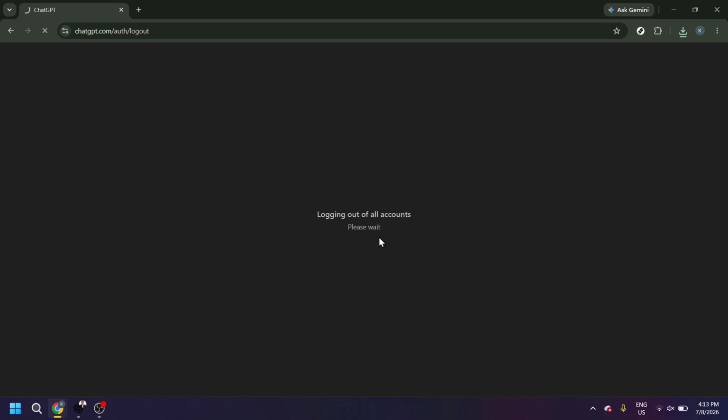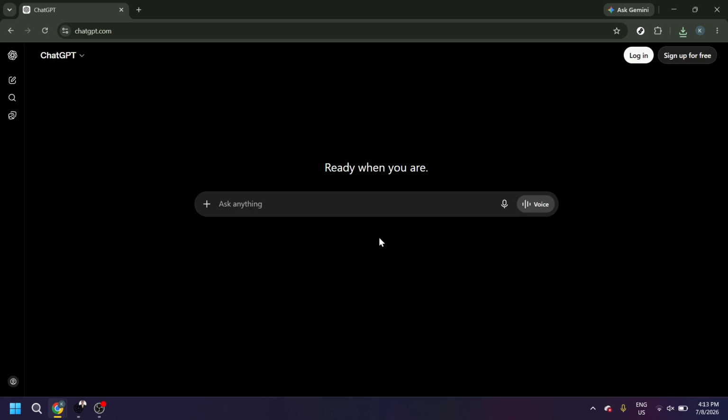At that point, your session will be closed, and you'll need to sign in again later if you want to continue using the account. A quick tip before you leave. If you're on a public or shared device, logging out is a good habit for protecting your account and keeping your conversations private. Also, if the profile menu doesn't appear right away, try clicking carefully in the lower left corner again, since that's where the account controls are usually located in the interface.